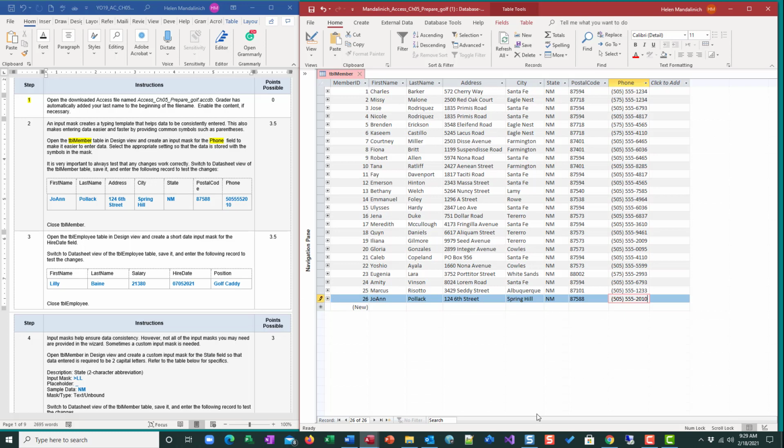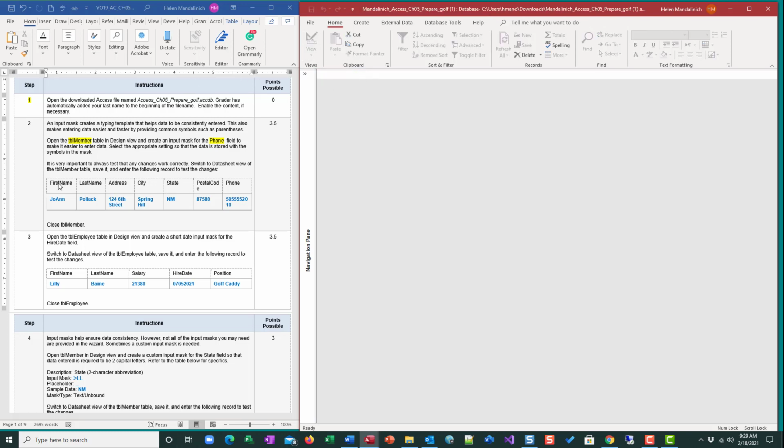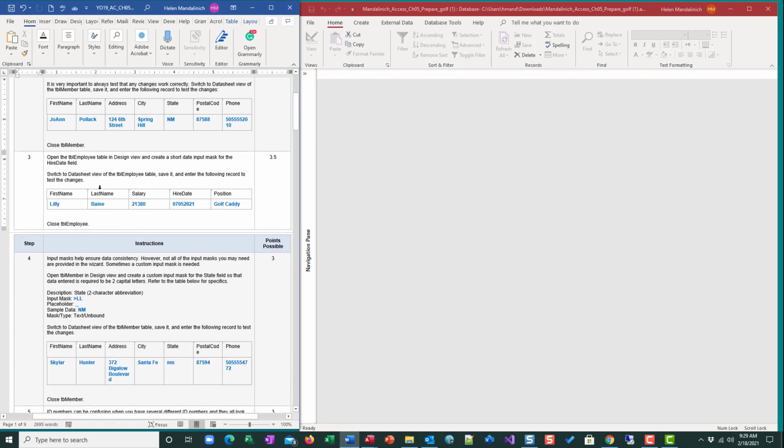I'm still on this record. It's got the pencil, so I know it hasn't been saved to the file yet. If I just tab around off of it, the pencil's gone, so I know that this record 26 has been added to the table. So I can go ahead and close out table member, and then I'm going to do the same type of thing on table employee.